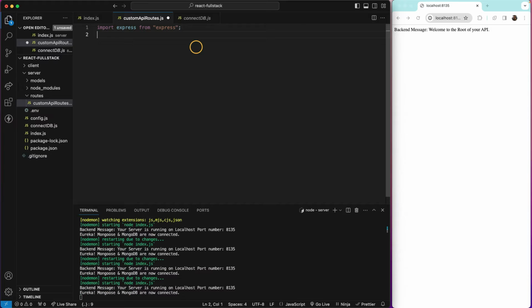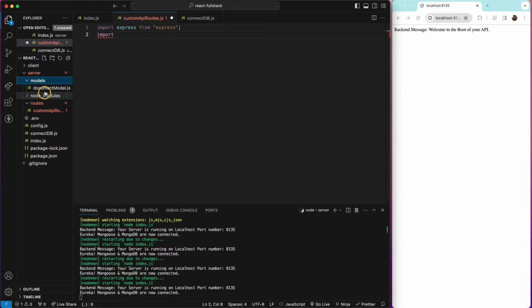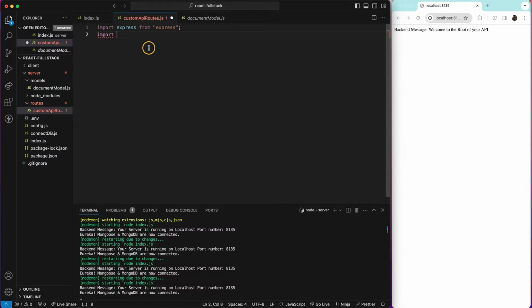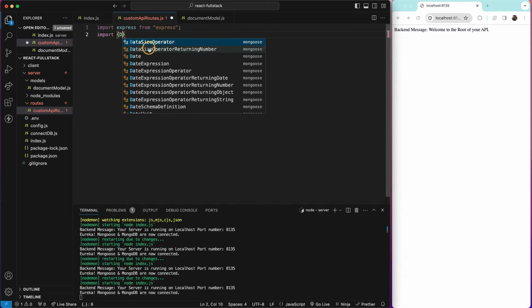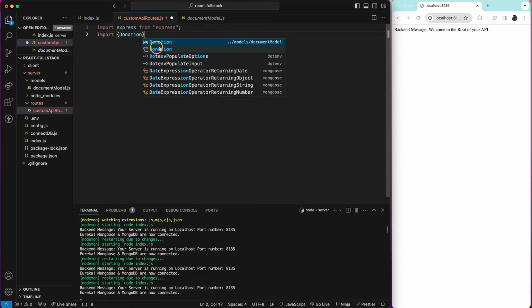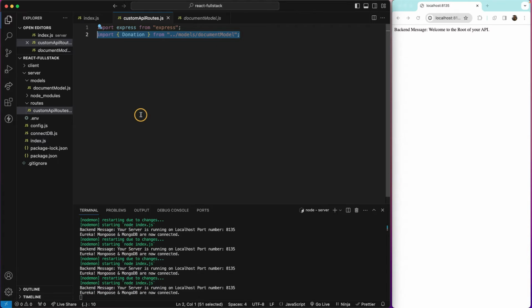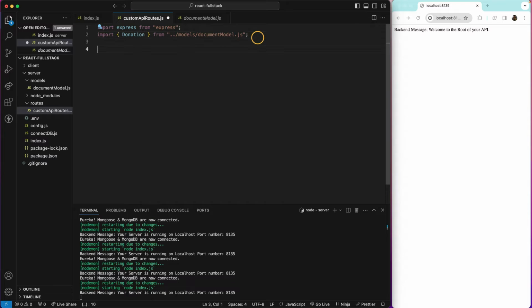And we also need to import our model. Okay, so I'm going to import the model that I have defined in here, which is donation. Okay, so import donation. And I'm importing this from our models folder and document model. And I need to add the .js file at the end, otherwise I think it will not work. So let's continue.